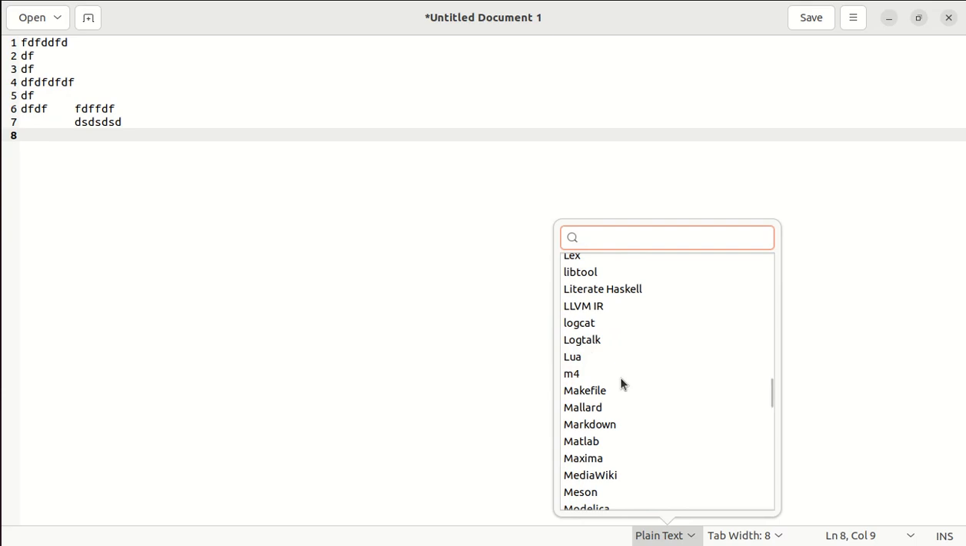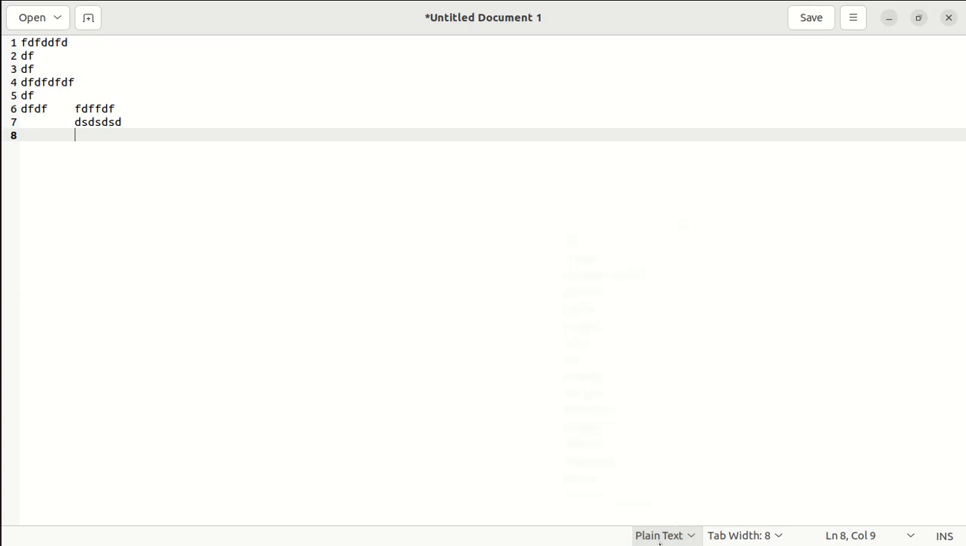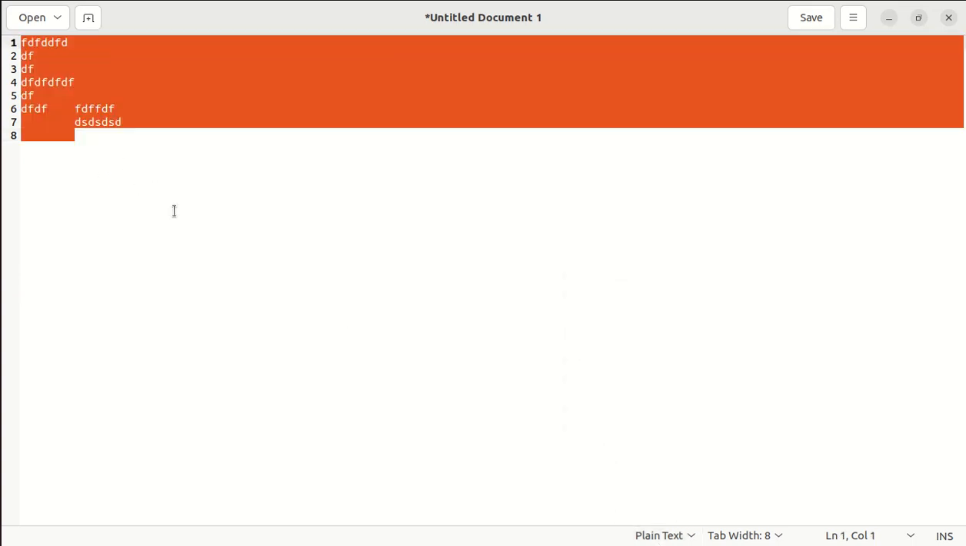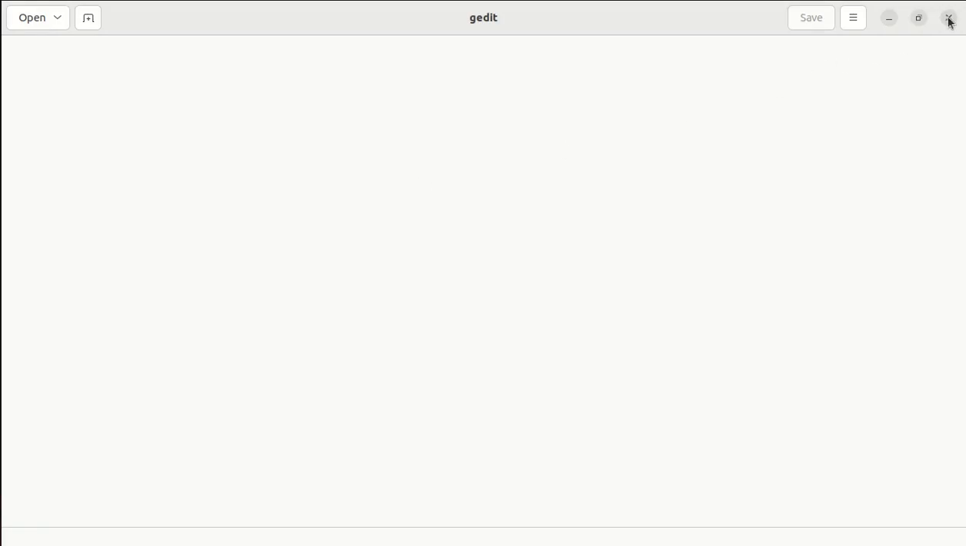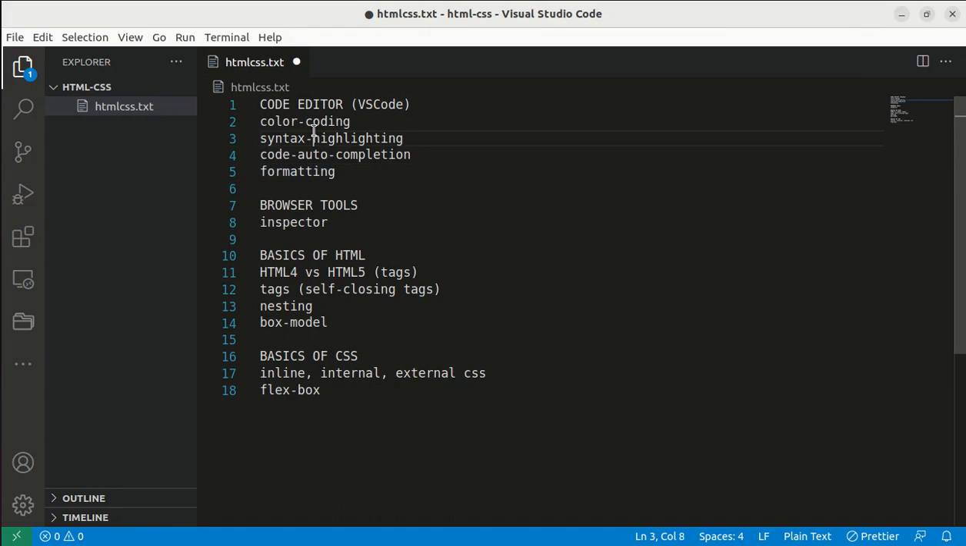It just gives you maybe highlight color coding, right? But if you want the one that will give you syntax highlighting, color coding, autocomplete, formatting, all that, then VS Code, Brackets, Atom are good examples of code editors that will give you that. So with that said, I have to clear this and go back to VS Code. Let me close this, don't save. Alright, so code editors have this feature of color coding.